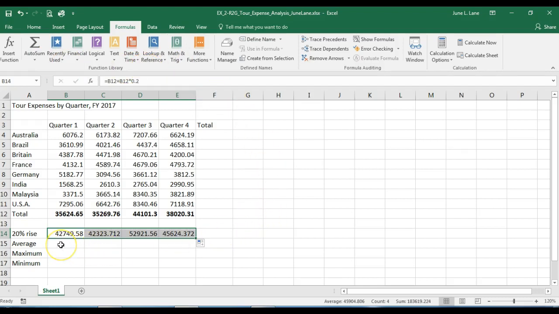We're going to figure out the average for quarter one. So we're going to go to cell B15, and in this cell we want to enter a calculation that's going to average the expenses per country for the first quarter.